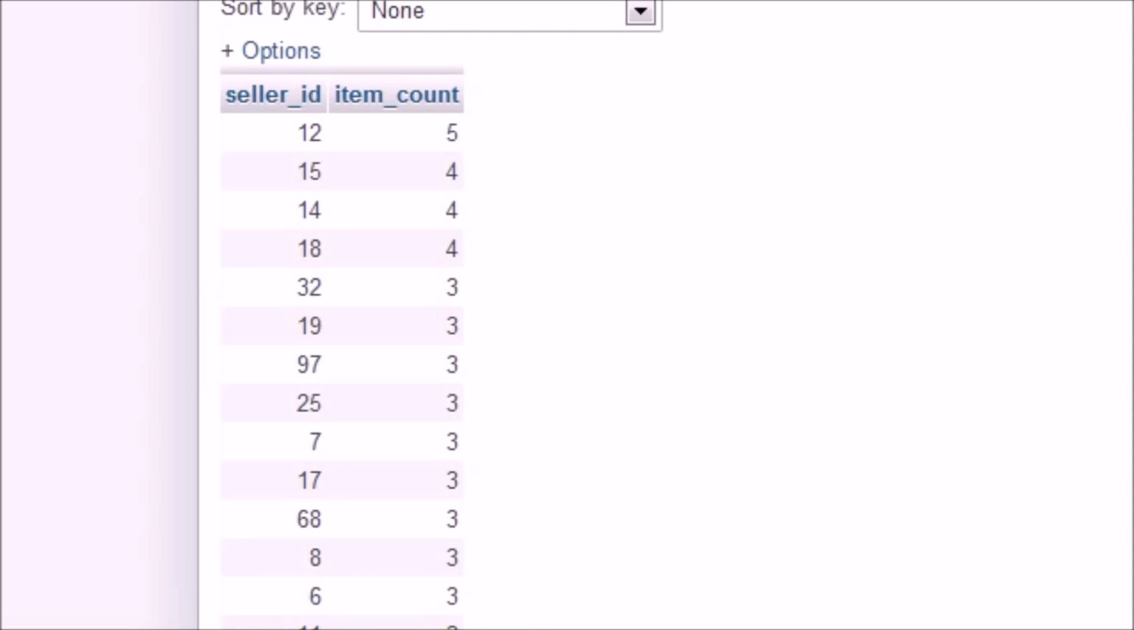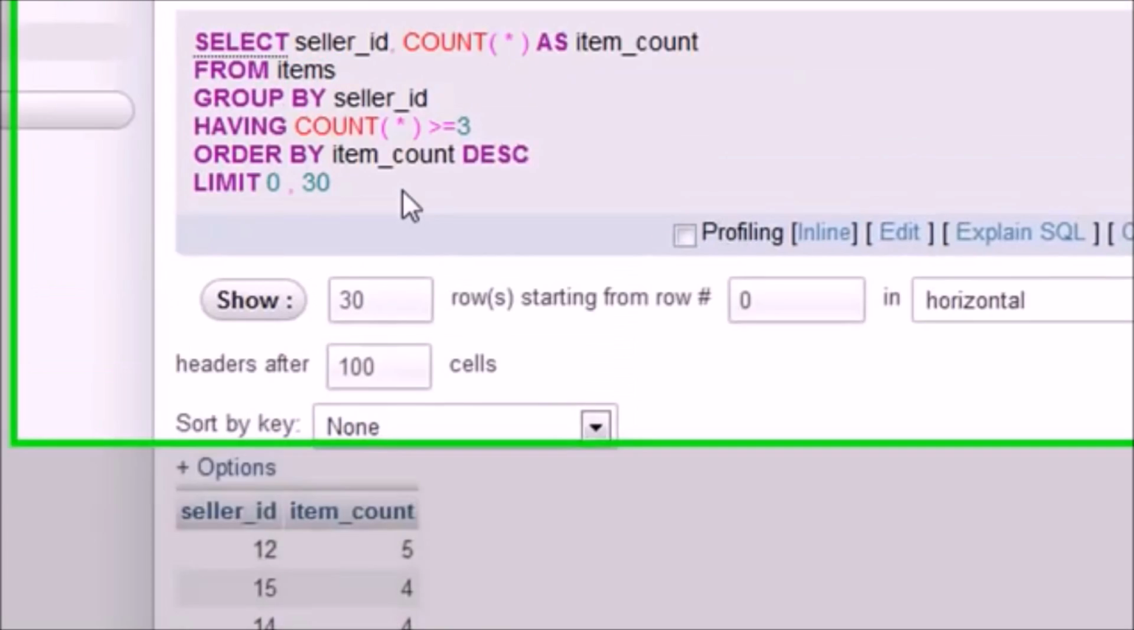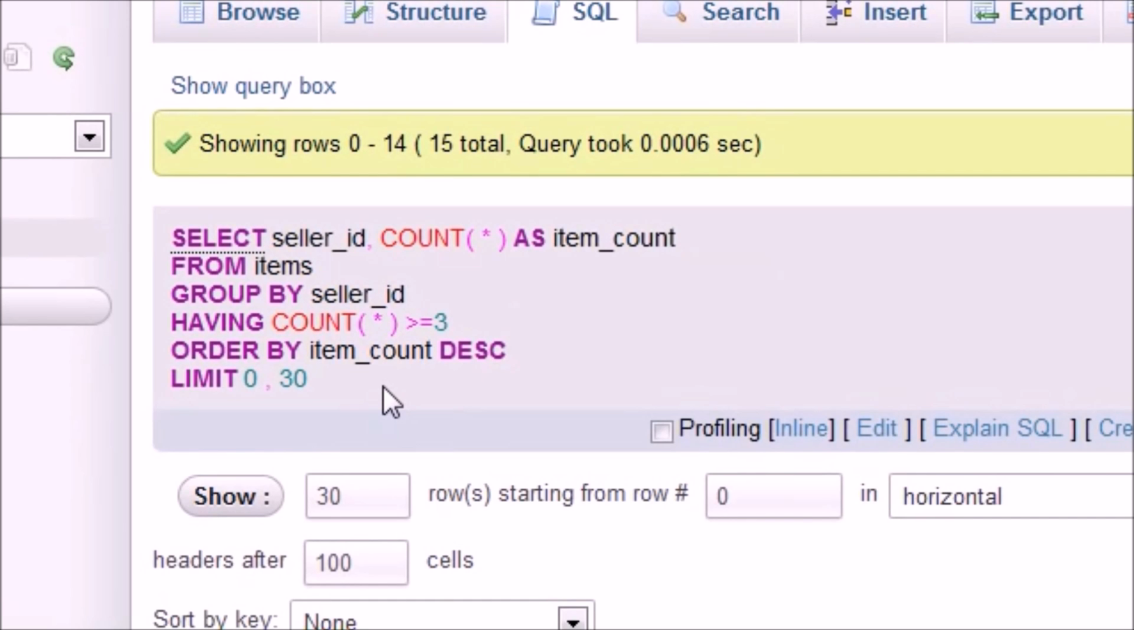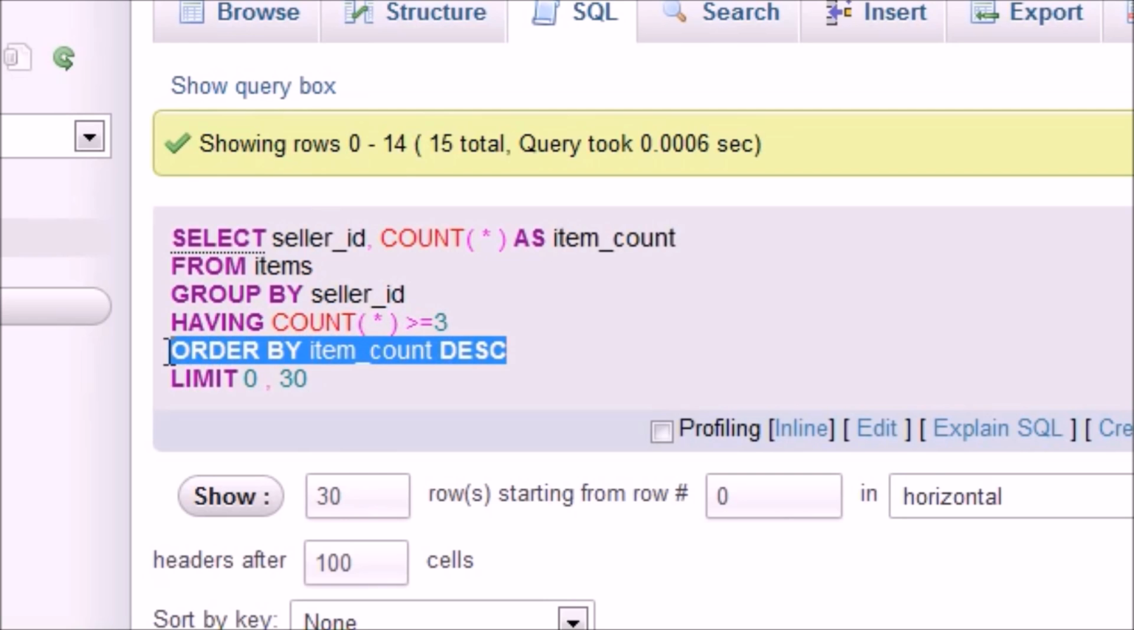So even though this is a really long and probably confusing query at first glance, basically you can read it in plain English. It's saying this. Take a deep breath. Give me the seller ID and the number of items from each seller who listed 3 or more items and arrange them from highest to lowest. So again, if you just read it in plain English, it's going to make a lot more sense.